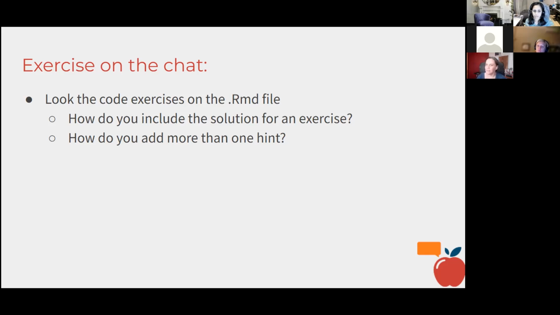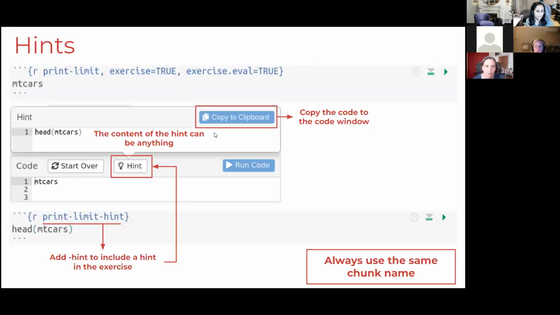/solution, exactly. Yes, Karen. /solution. So the same name of the chunk of code. I think the name for the one of the example was print-limit. So it will be print-limit/solution.